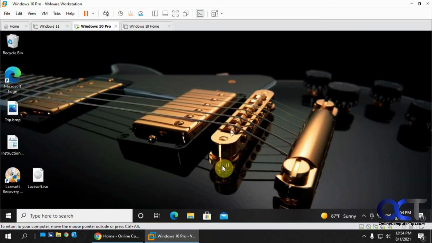All right, so yeah, pretty simple. Just download the software and install it, make your flash drive or CD, then boot to that and reset the password, and you should be good to go.